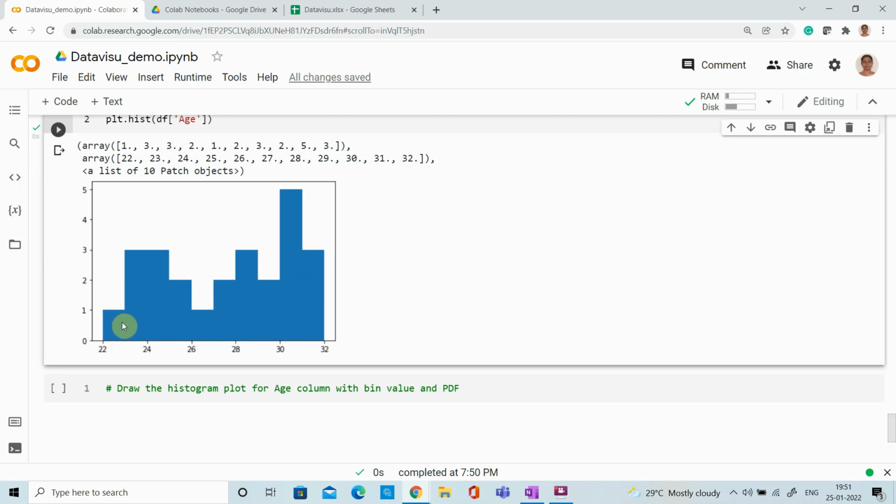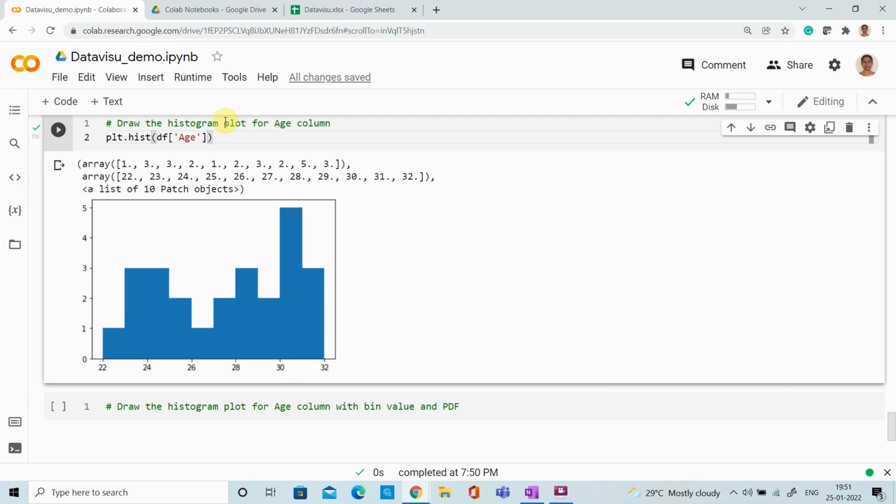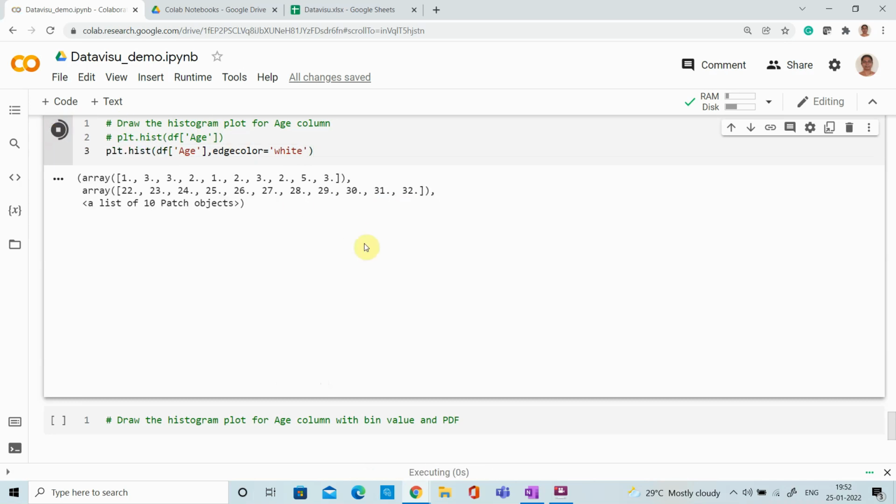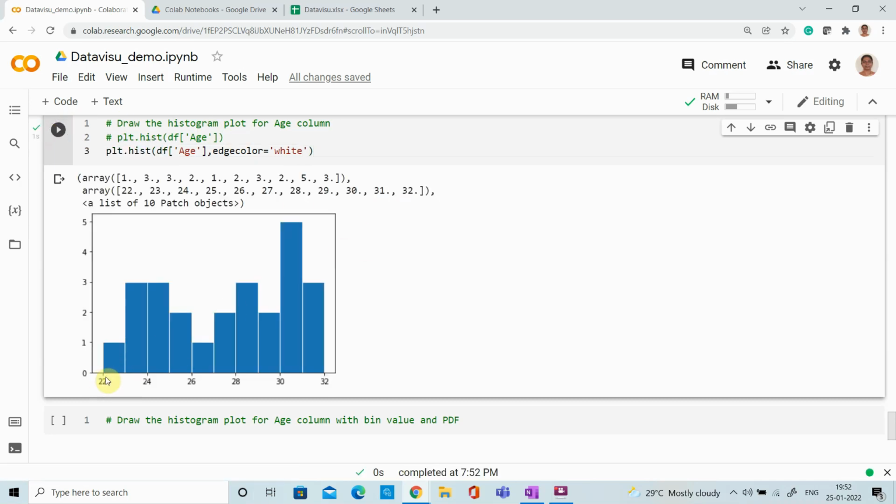But we cannot see the differentiation between the bars. So what you can do is use the same thing and add one property called edgecolor equal to white. So now you can see this interval 22 to 23. How many cars have an age in the 22 to 23 range? How many cars in the range of 23 to 24? So by default, the range between the minimum and maximum is 10 bins.